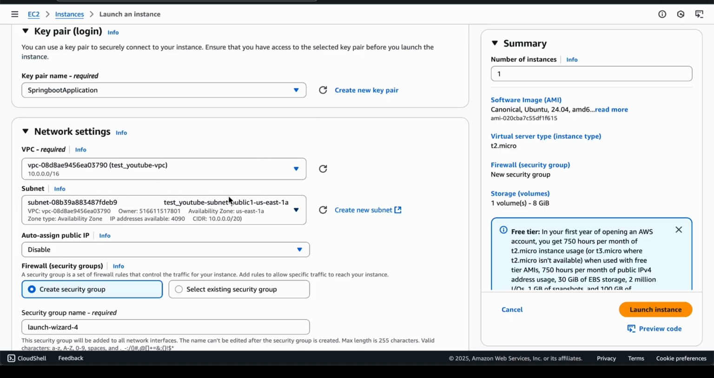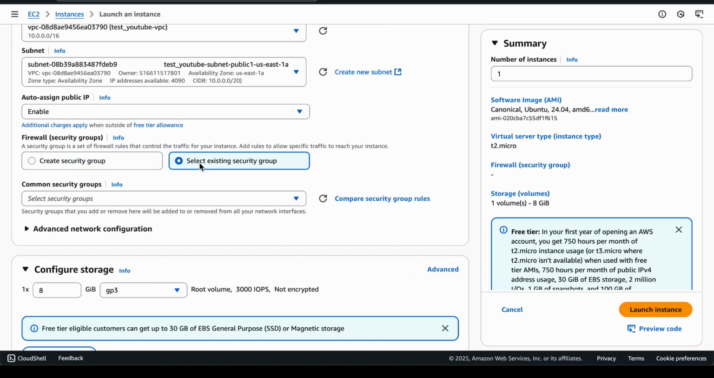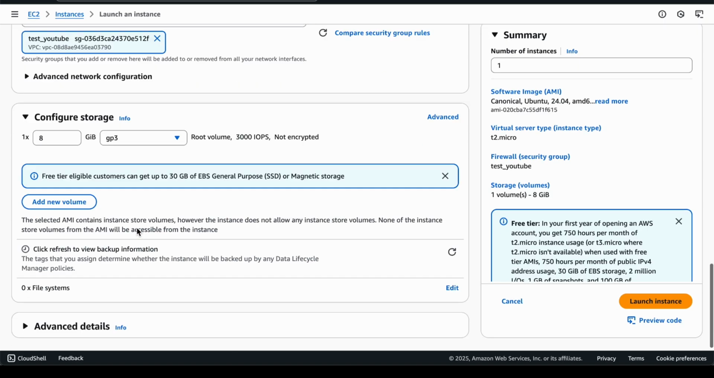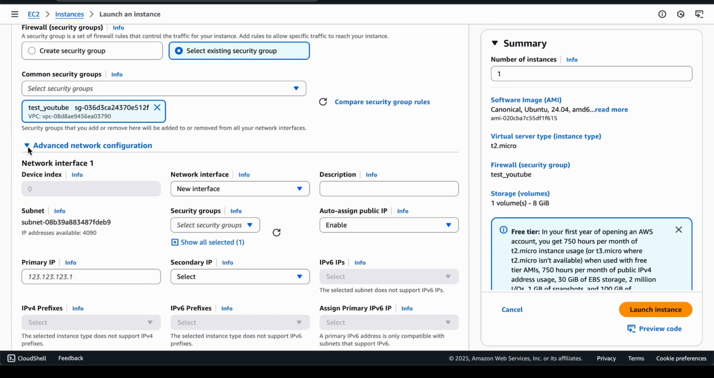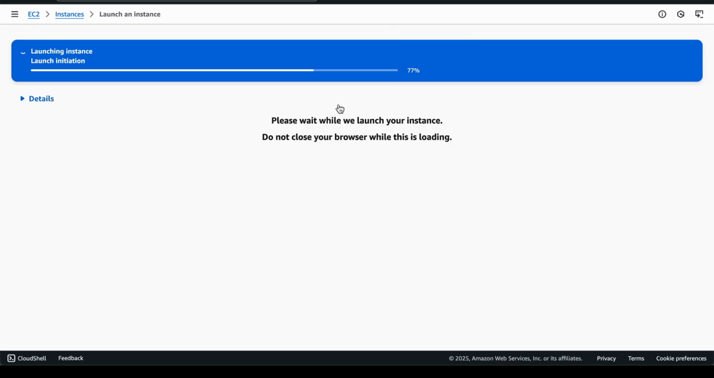For this video, I'm going to pick a public one, and then I would enable auto assign public IP. Because if you keep it on disabled, you can't access the internet. So in order for you to access the online software, or the Ubuntu or the application, you would need to put it on enable. And then you would select from the existing security groups we created back then. That would be test YouTube. And then everything else should be the same. You shouldn't need to change anything. And then that would just launch the instance.